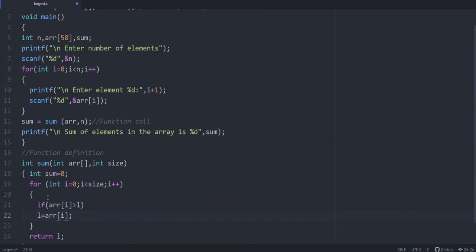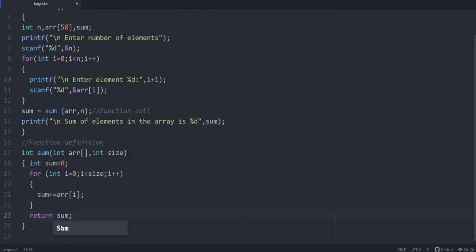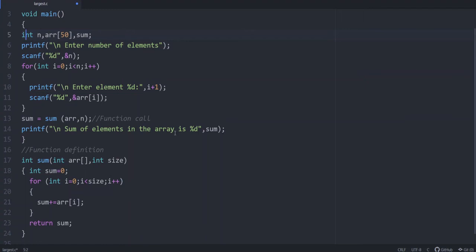Then within the loop, what do you have to do? There's no need for any condition. You just write sum plus equals ARR of I, so that you get the sum, and here you have to return the value, say sum. So now this program has been modified to find the sum of elements of the array.